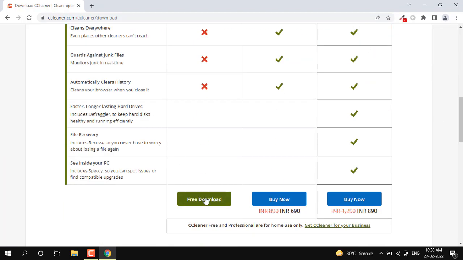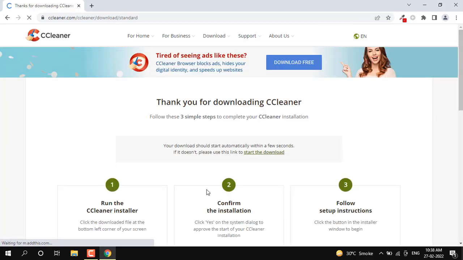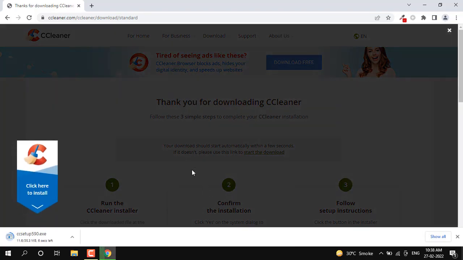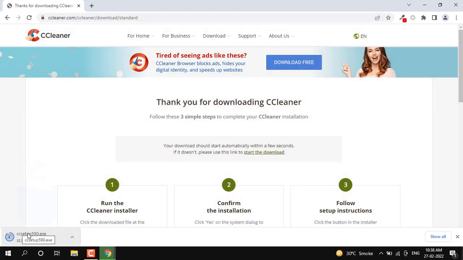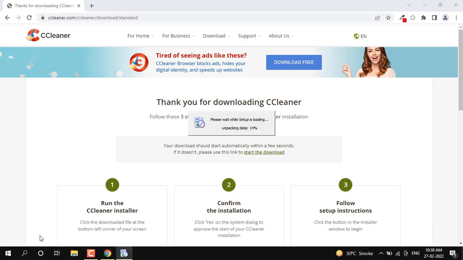So let's show it practically. Free download. Thank you for downloading CCleaner. Click here to install. While waiting for installing, wait for CCleaner to get downloaded. Then click on this screen and click on yes. By following this step, CCleaner will be installed.